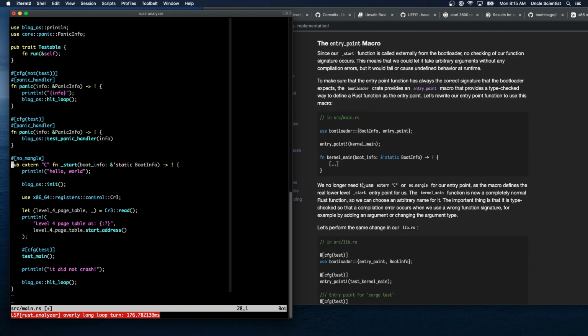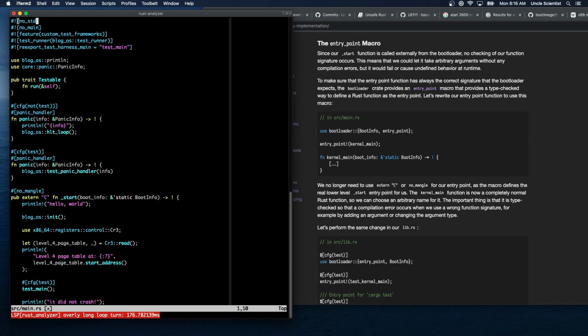So, the entry point macro. Since our start function is called externally from the bootloader, no checking of our function signature occurs. This means we could let it take arbitrary arguments without any compilation errors. That's a shame. What is this? It's unknown. Oh, do we have to import boot? Oh, we do. I missed that.